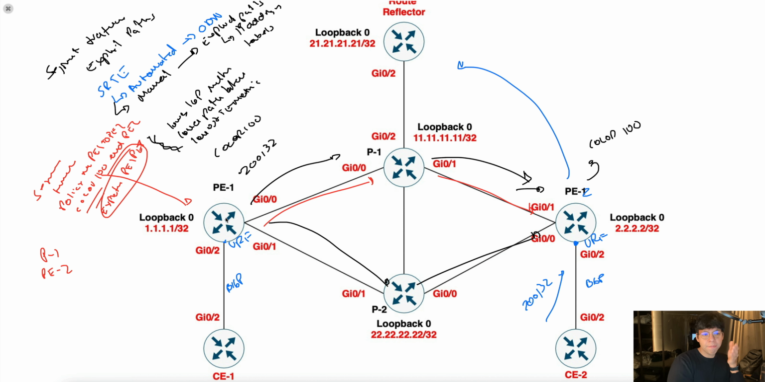So I can tell, okay, so P1, provider 1, has, in my case, for example, the loopback 11.11.11.11. So I can specify, hey, go to 11.11.11.11 first, then go to 2.2.2.2/32 later, right? So we can give those instructions to P1 based on IP addressing. Also, we can give the instructions based on labels, right?